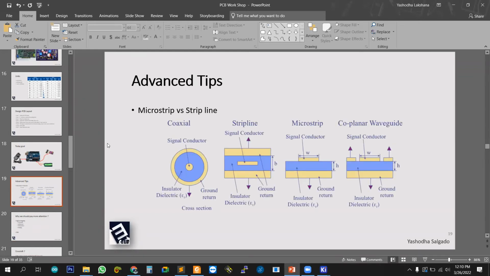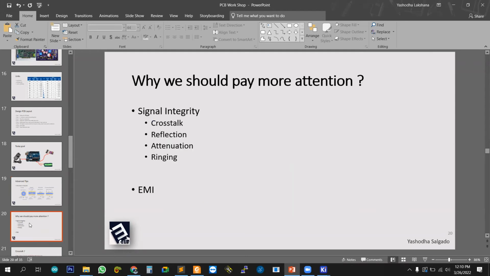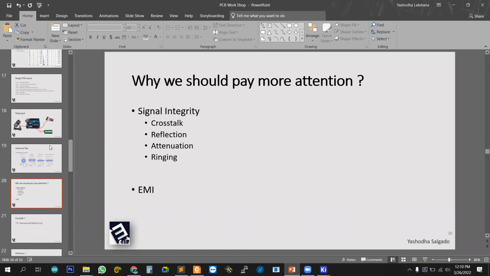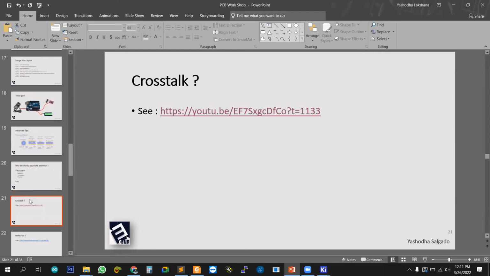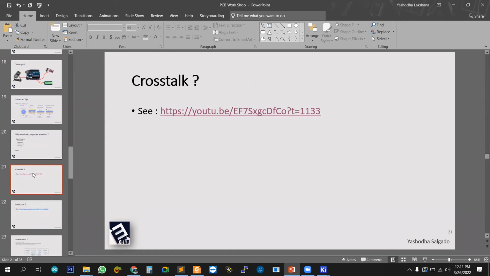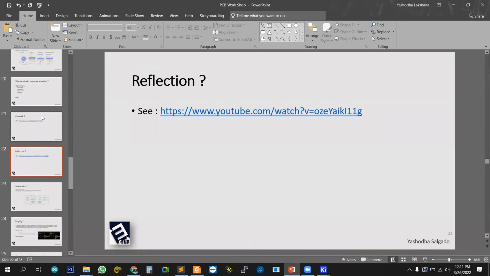Okay. Here we are considering some issues related to PCB design and signal integrity. When we talk about signal integrity, there are mainly four reasons for signal integrity problems. First one is crosstalk, and then reflection, attenuation, and ringing. So what are crosstalk and reflection?